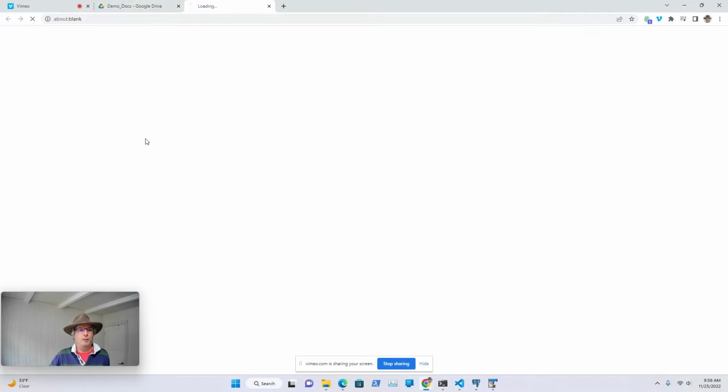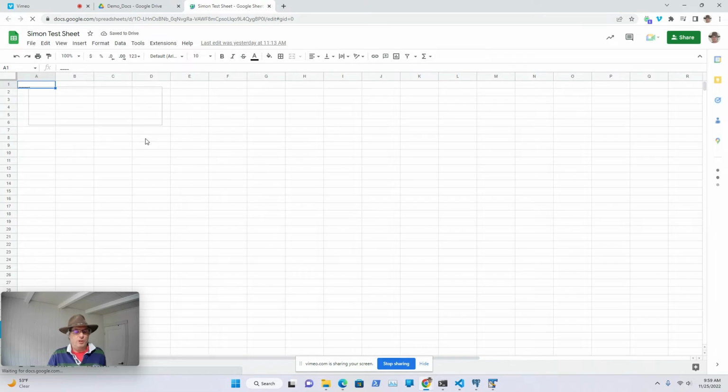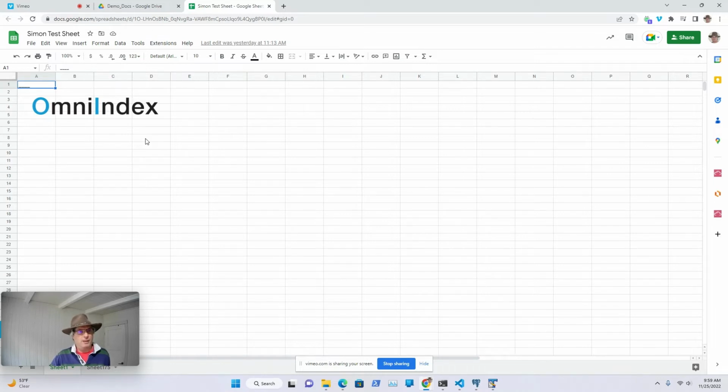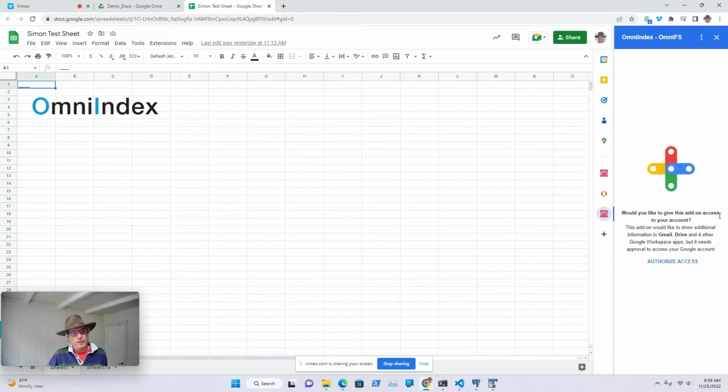I'm going to double click on my file there, which is a Sheets file, and it's going to open up Google Sheets. In the app, you can then go to the marketplace and download and install OmniFS. I've already done that, so I'm going to go from First Run. So click on the icon here. It's going to open up the sidebar, and it's going to say, would you like to give this add-on access to your account? Well, if I want to use it, then I do.